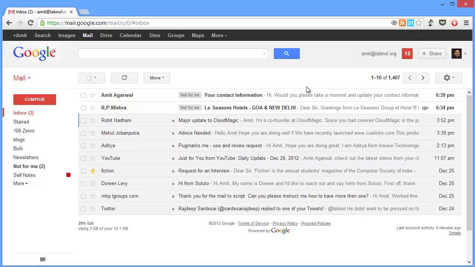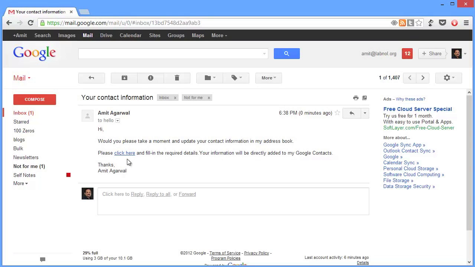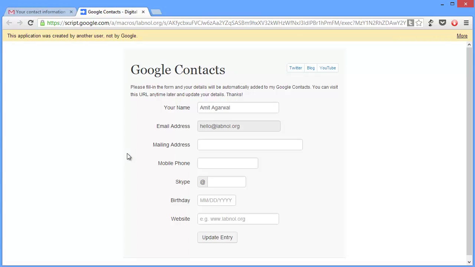So this is the mailbox of one of your colleagues who got that message, and there you see that message requesting for contact information. Let's open this message. Now in this message you see there's a link that says click here to fill in the required details. Now if your colleague clicks that link, a new form will open up where he or she can fill in their contact details. So in this form, they can update their name, mailing address, mobile phone, the Skype ID, birthday. All of the fields are editable except for the email address.